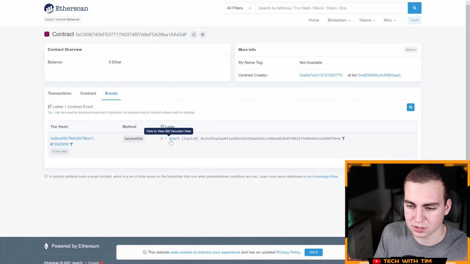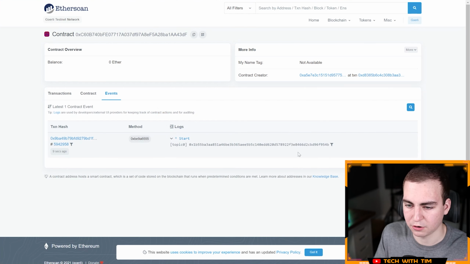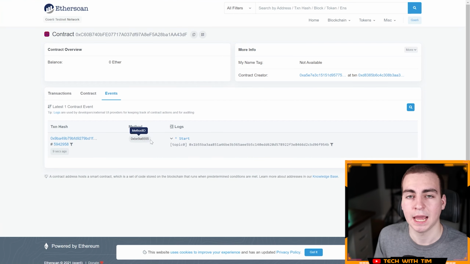Now the event is start, okay? And I can click on this right here and kind of view some of the details. Now the method will actually be the method that we called in the transaction. Now this is going to be a special hash of this method. I'm not really going to describe exactly how you read this stuff because there is a special way to do that. However, whenever you're going to be subscribing to events or trying to get the data associated with an event, you're not just going to be reading it from this page.